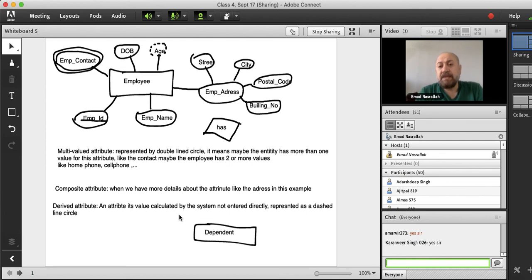Any more questions? Let's go to the dependent. Okay, now we have a dependent.